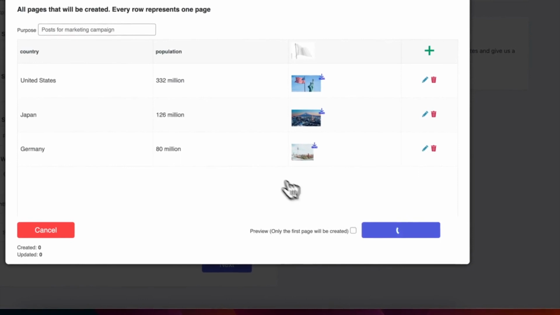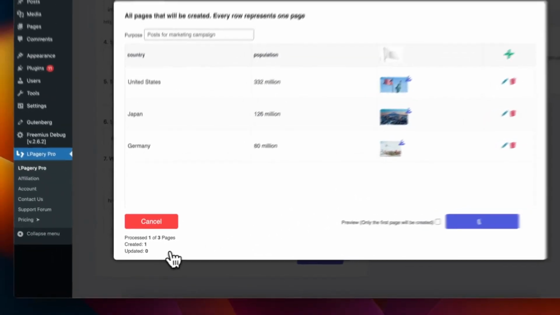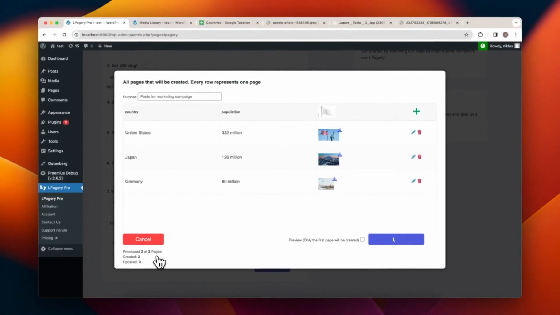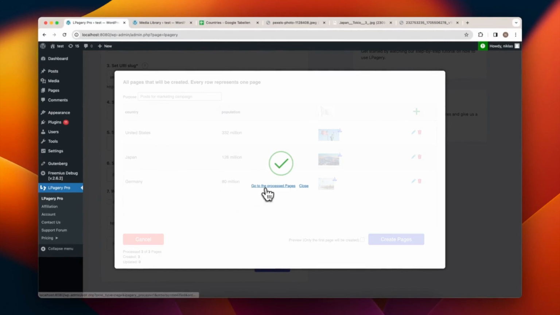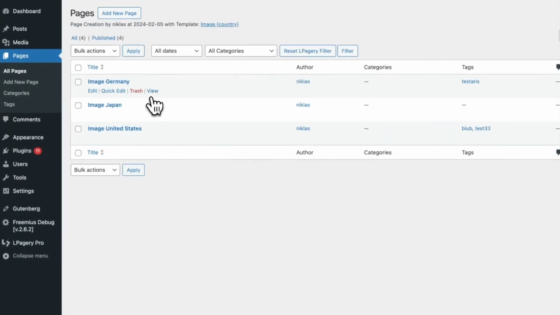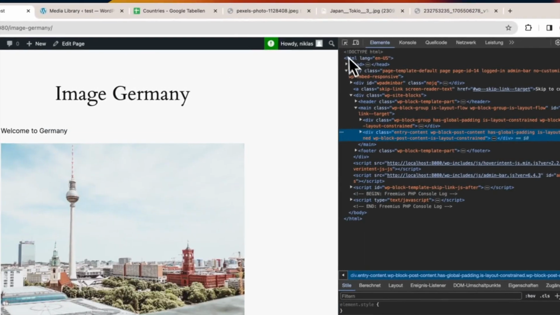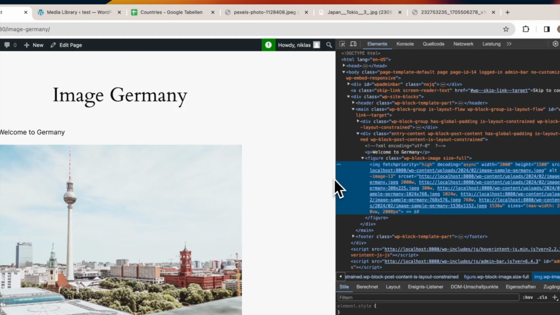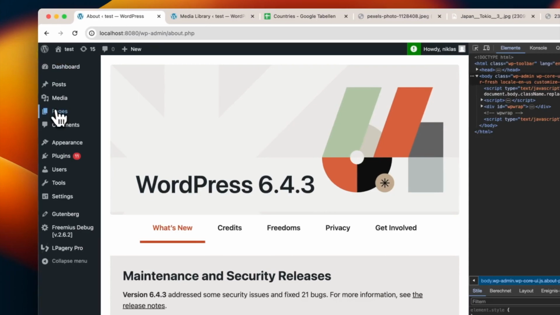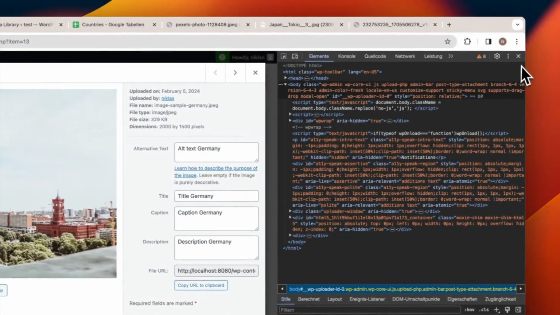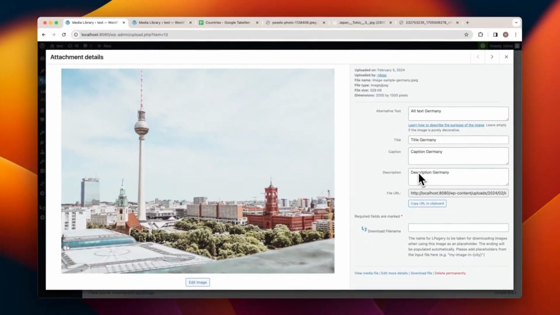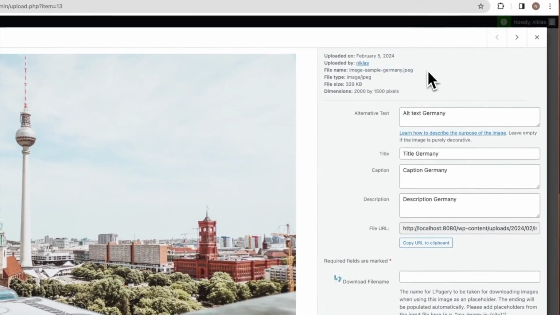Now we will click on Create Pages, and this will take a bit longer initially as images are downloaded and resized. Here's our Welcome to Germany page, and when we inspect this page, we can see that the different data like alt tags are set correctly. As you can see, all the data for the different images has been correctly inserted into the newly downloaded images for the different countries.